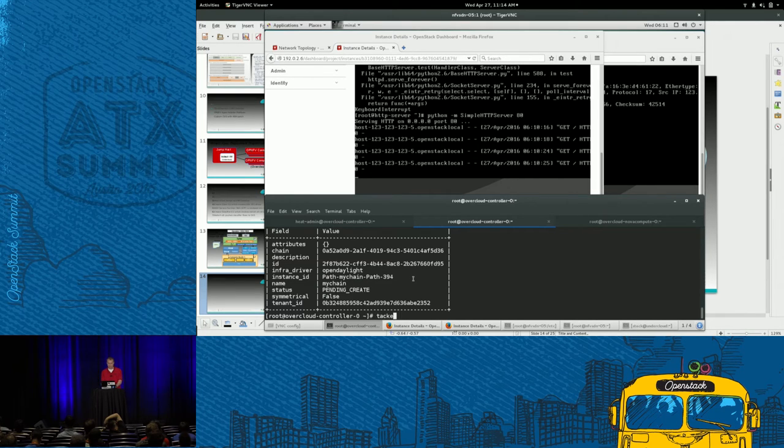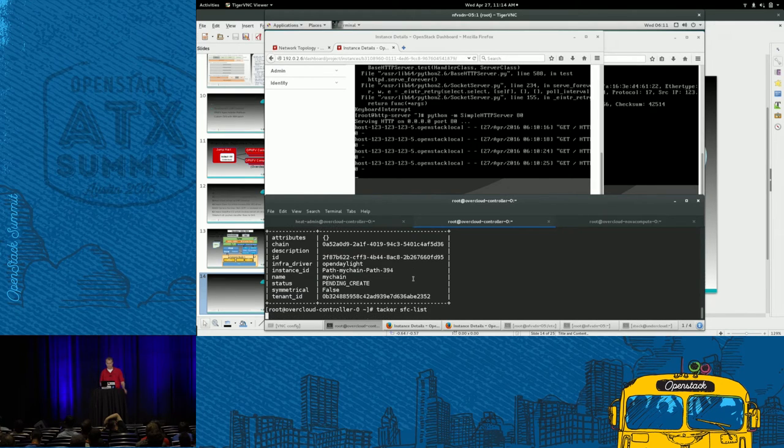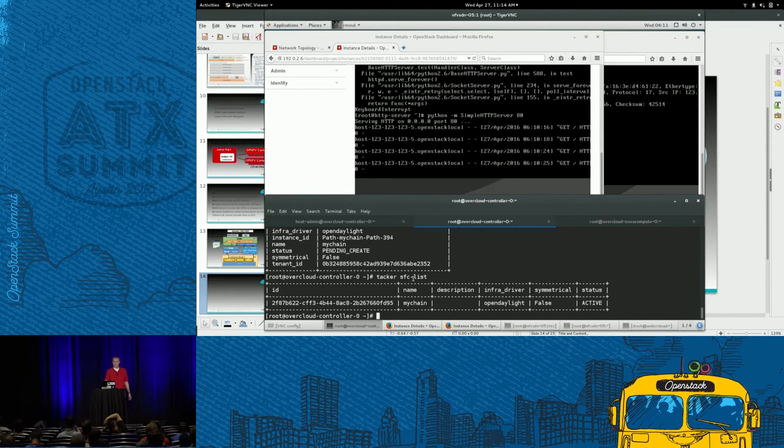So if I do attacker SFC list here, you can see that the status is active, the driver is OpenDaylight, and there's another attribute here, symmetrical false. So symmetrical, you can set that to true if you want to. What that will do is when you make that curl request to that HTTP server and it goes through your chain, if you define the chain as symmetrical, the return traffic will flow back in the reverse order through that chain. If you don't, it'll flow back just like normal tenant traffic.